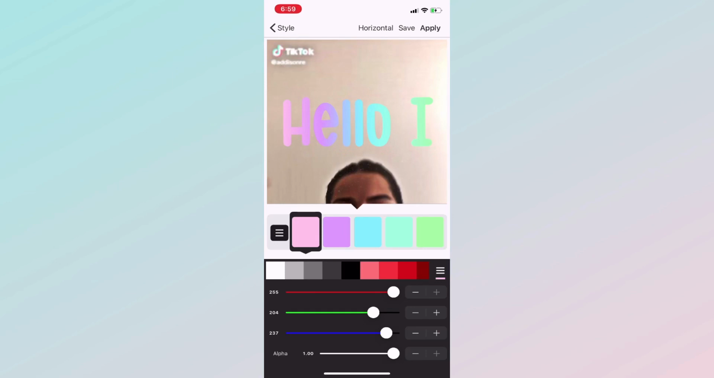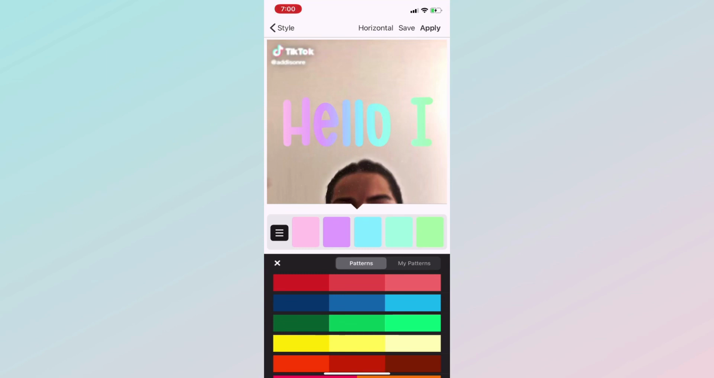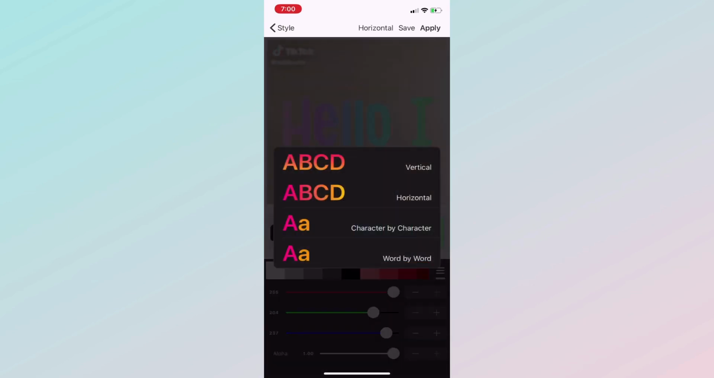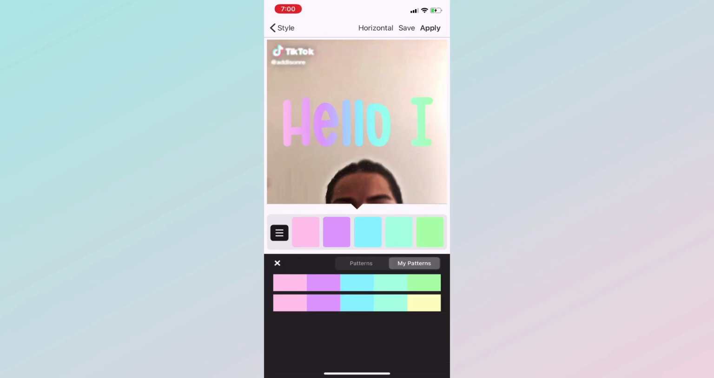Then, if you want to save the style to use in the future, you're going to press save, and then there are these three lines beside all these boxes that say patterns and my patterns. You are going to click on the pattern you just did, and you can use that in the future, but I don't really want that, so I'm just going to delete them.